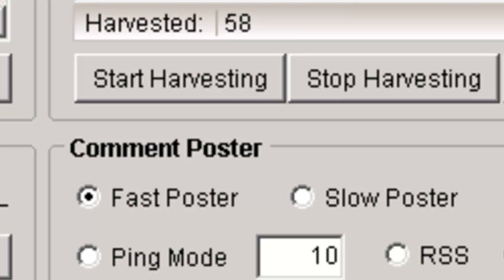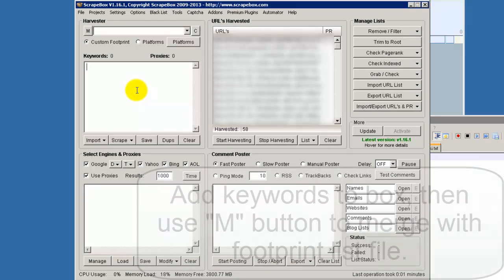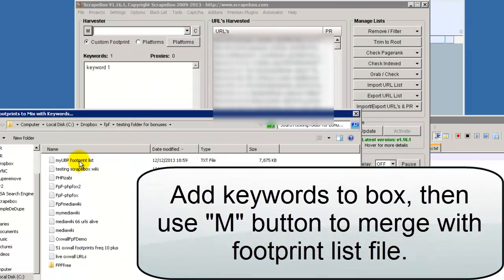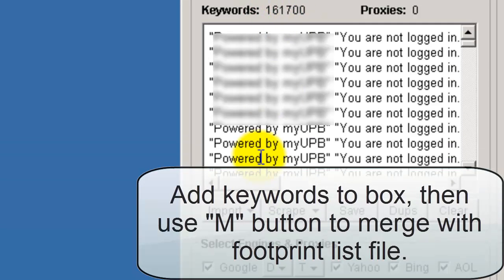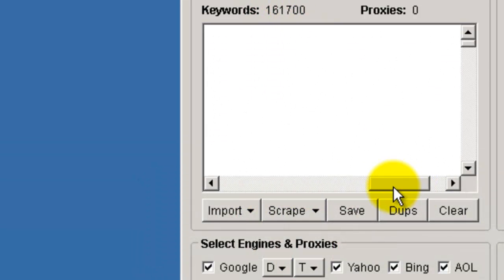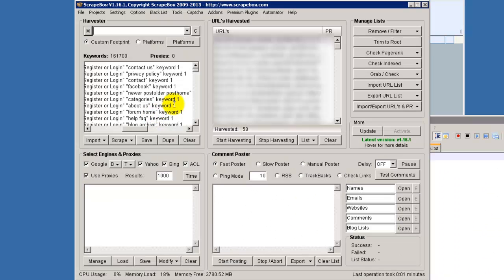Okay, so I've sort of jumped the gun a bit here and I've shown you how to filter URLs in Scrapebox once you've scraped them, but the first thing you need to do is obviously get some proxies, and then secondly you can put your keywords in here. So I'm going to load this footprint list. That's the size of the file that I added, and you can see it's added keyword 1 onto all of them. Most people, I imagine, won't want to have keywords.